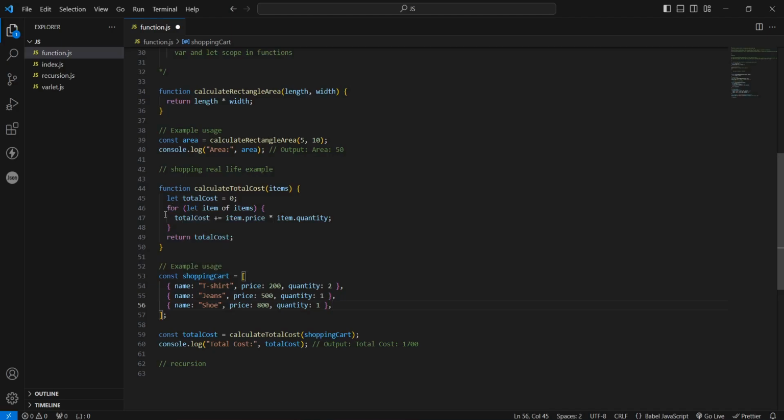Now what we are doing is we are using this for loop, for item of items. So we have been passing this shopping cart over to this function, the calculate total cost, and we are passing the shopping cart over here. So this becomes items, because here we are using the variable items. So don't get confused, items is just simply what it is over here. Now let's work on this one.